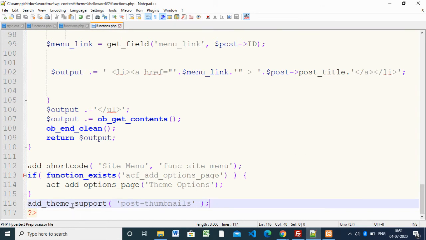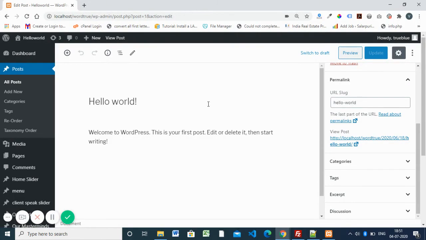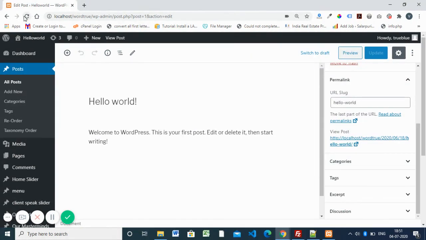This is the thing you have to add: add_theme_support, and here you have to add post-thumbnails. We'll save that, and go to the post page again. Here it's not displaying, so you have to refresh that.